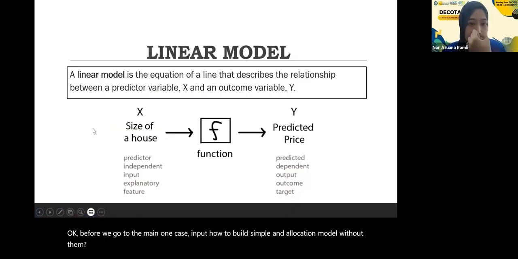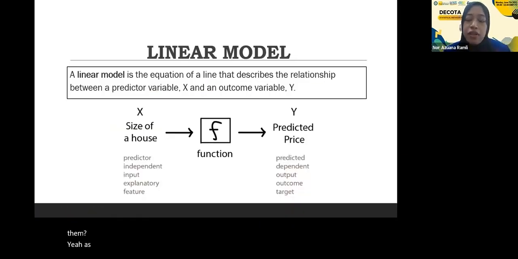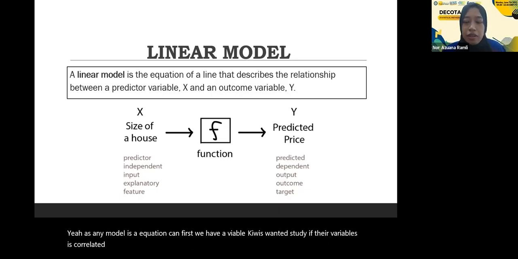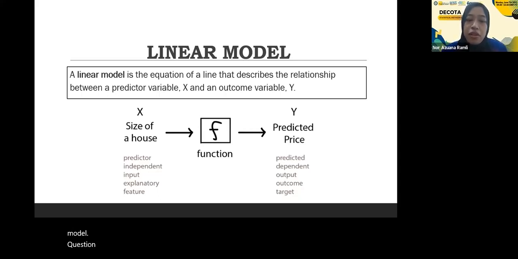Okay, as you know, a linear model is an equation. First we have variables. We want to study if the variables are correlated with each other. Then from the data, if we know the variables are correlated, we want to build a model, an equation actually. So a linear model is an equation that describes the relationship between the variables. After we study the relationship, now we want to get the equation.